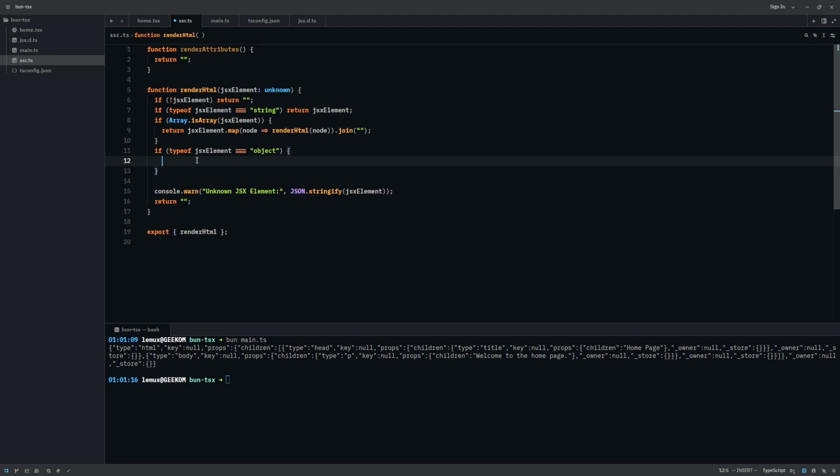Okay, so we need to extract the type and the props from JSX element. Not from. This is not an import.